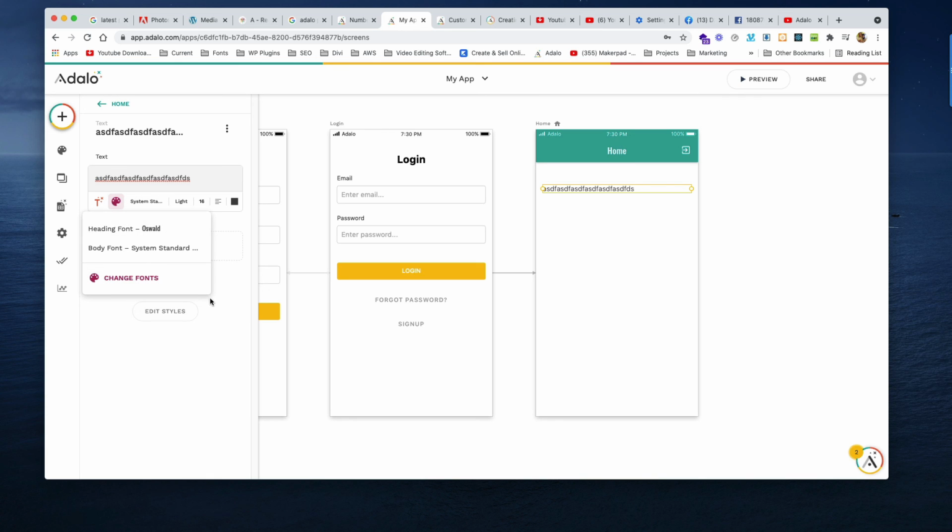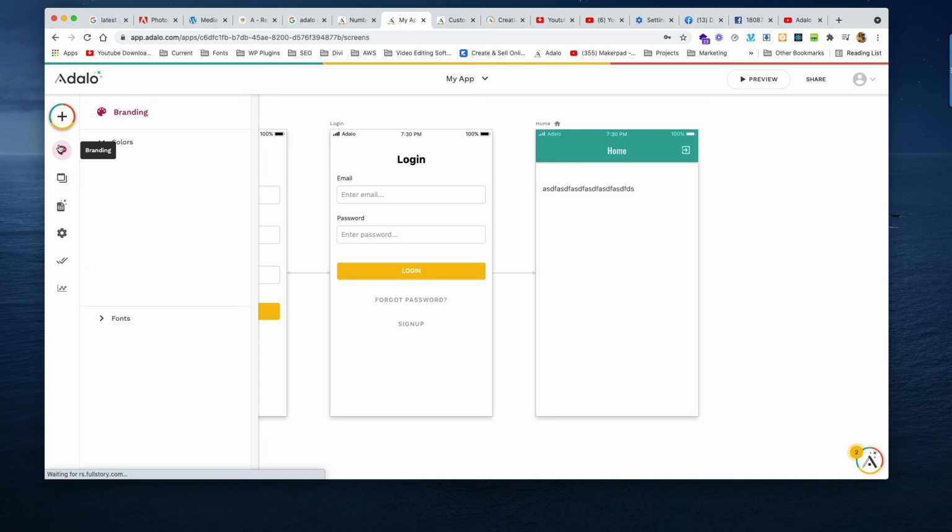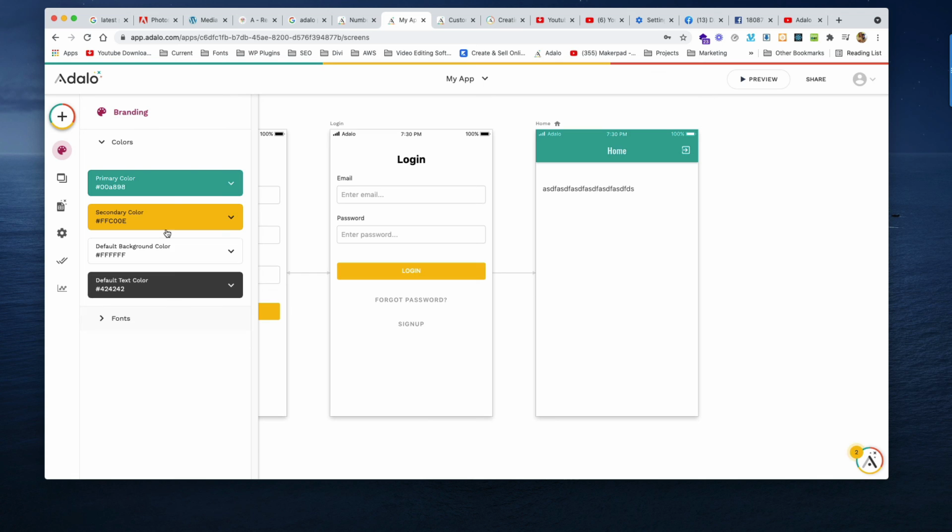So usually when you're going to set up your application for the first time, you're going to do some branding. So the branding here is on the left here. You'll see that you can see them in the left side here.